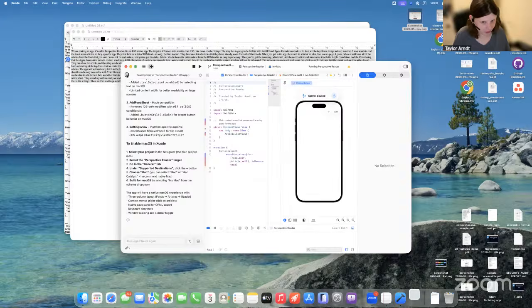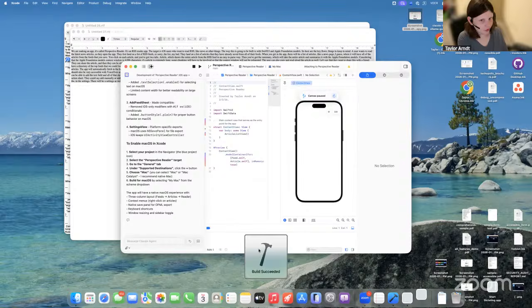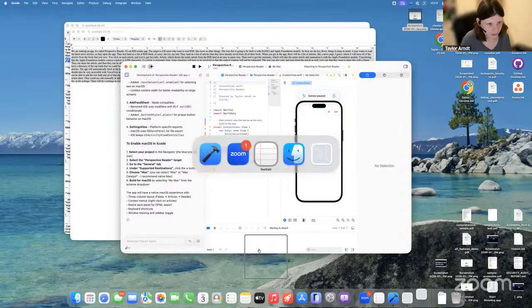Let's rerun it again. Perspective reader Mac content run. Oh, it crashed. Oh, wait a minute. No, it didn't. I had to rerun it because my Xcode just crashed. Build succeeded. System dialog. There we go. Oh, okay. Zoom. Text edit.